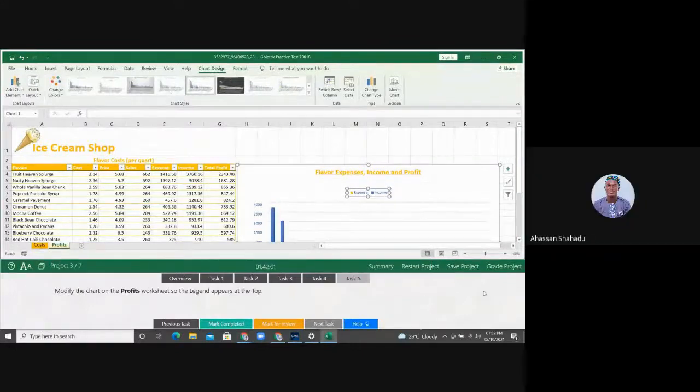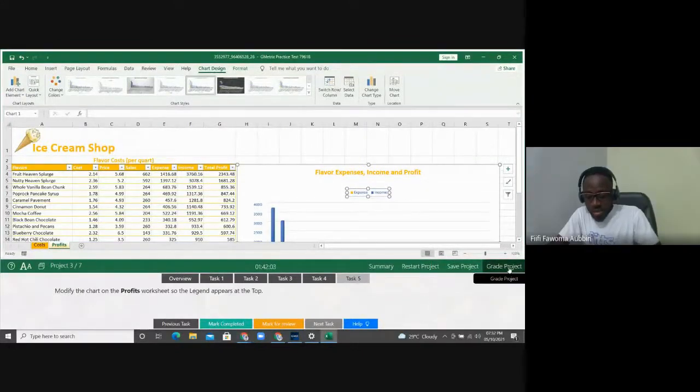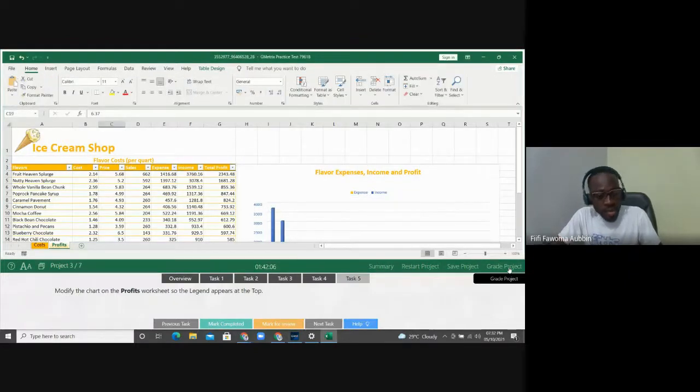Okay, so let's go to grade project. Then the next project will come, and I will tell you which exercise file to use. Please, when you close the exercise file, don't save it, so that you can work on it at your respective levels when you have time or when you are free.